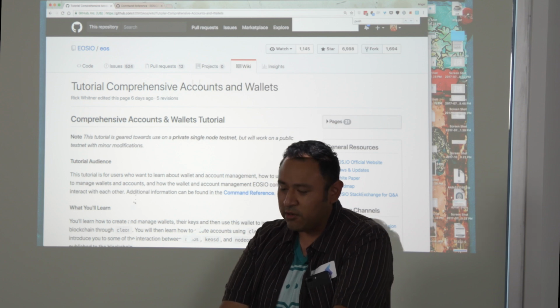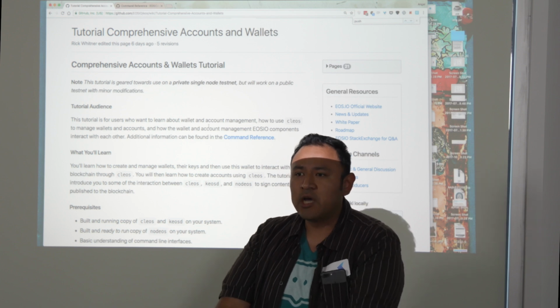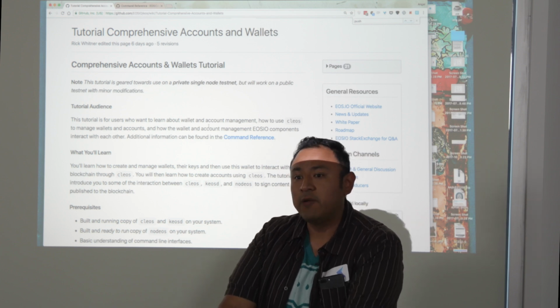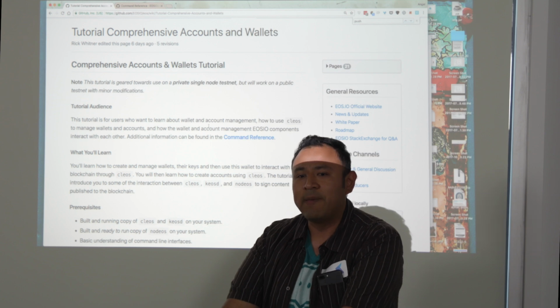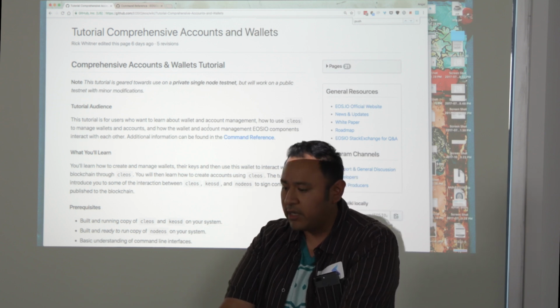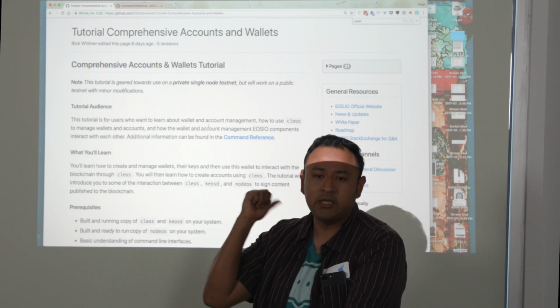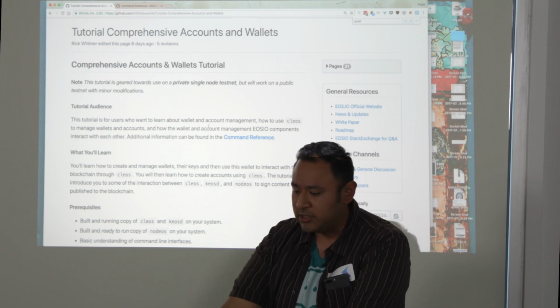But there's this cool tutorial on accounts and wallets, and you heard a little bit about what Cesar was talking about, registering your public key. We'll actually see what that looks like in a command line interface, what that public key and private key ends up looking like. If you wanted to get that technical, like what he was talking about, we're going to do a little bit of that in the presentation.